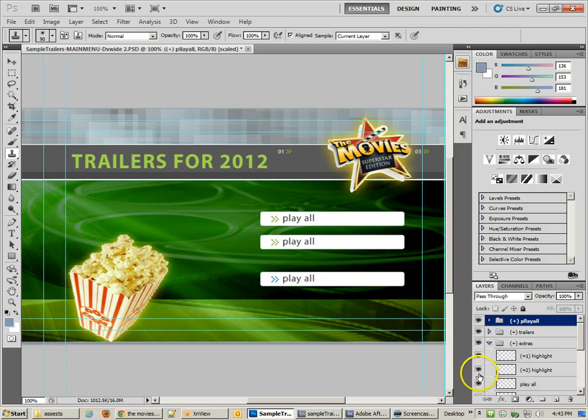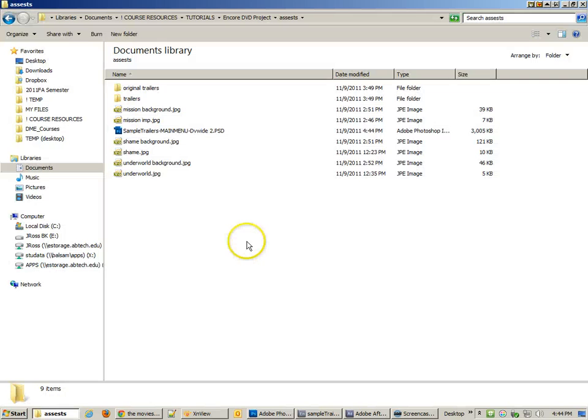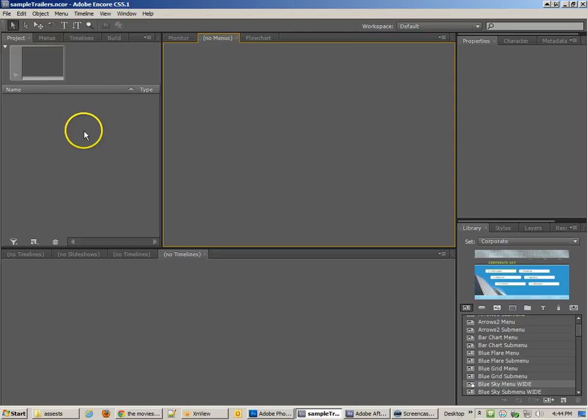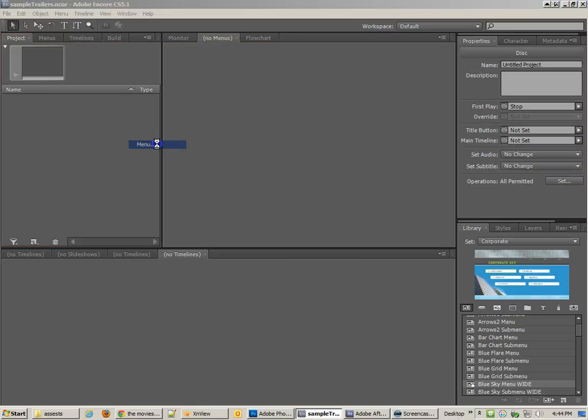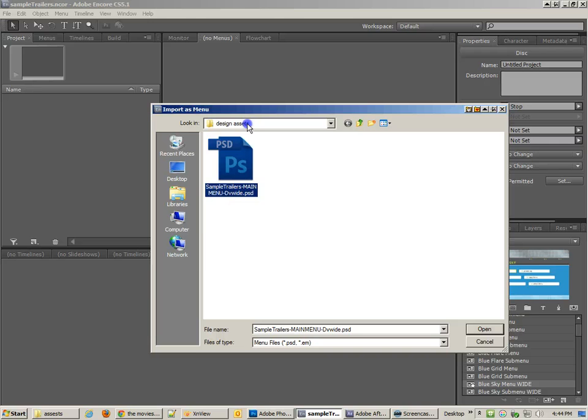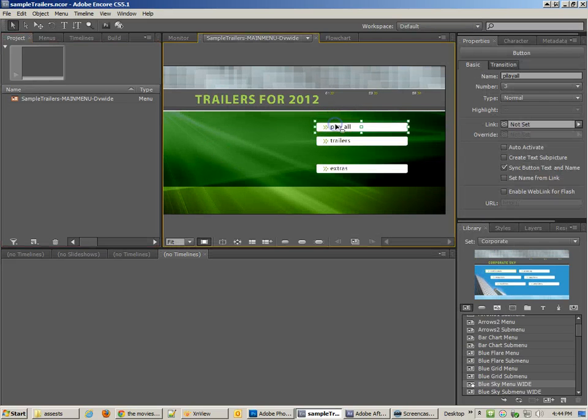Right now they all say play all, but that's not really going to be a major issue for us, because you'll see that we can change that text in Encore itself. So now if I wanted to import that into Encore, I could do so. Let's go to Encore real quick. Import as a menu. Let's go design assets, so that's the sample trailer. There you can see we have it.